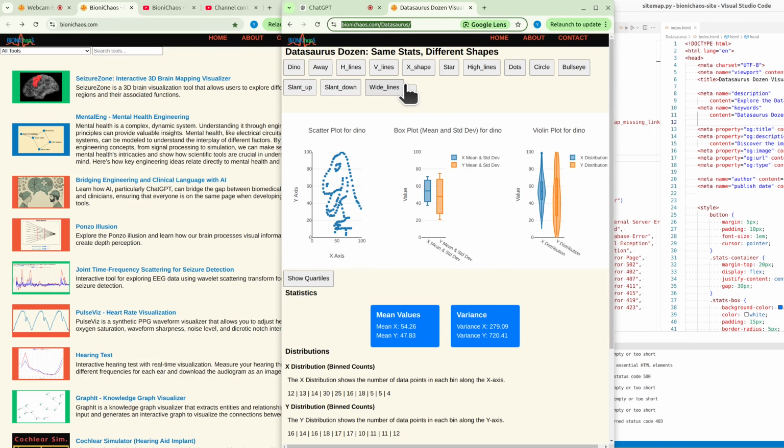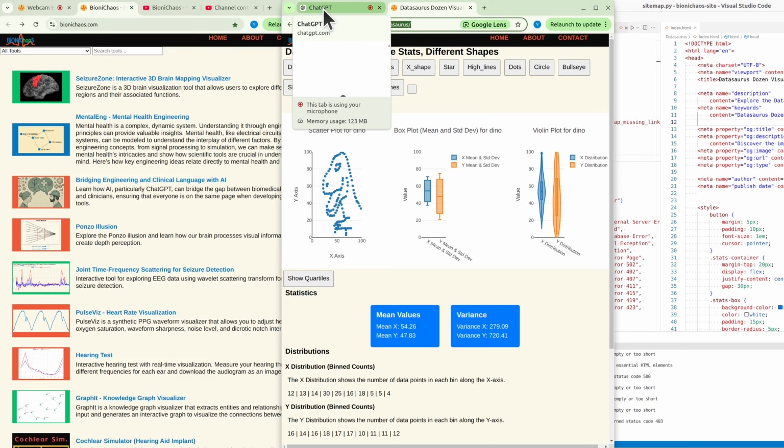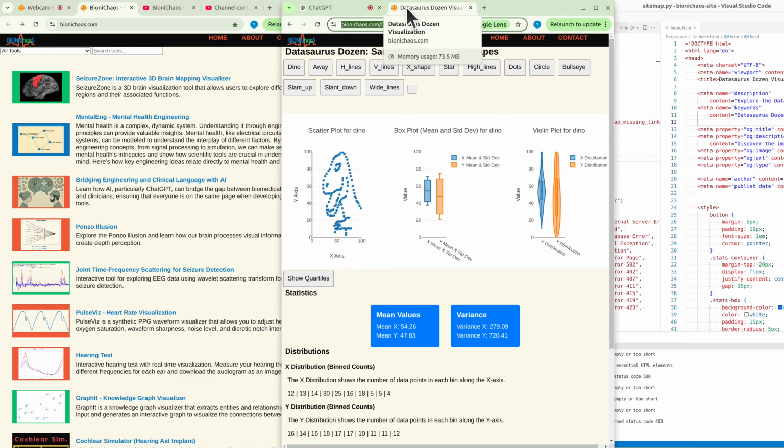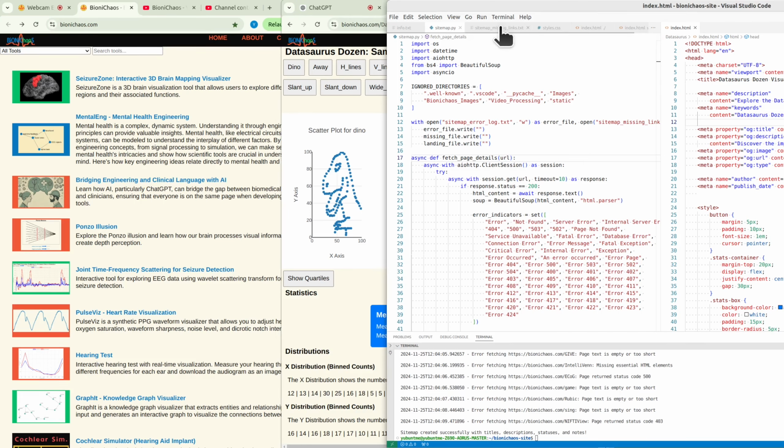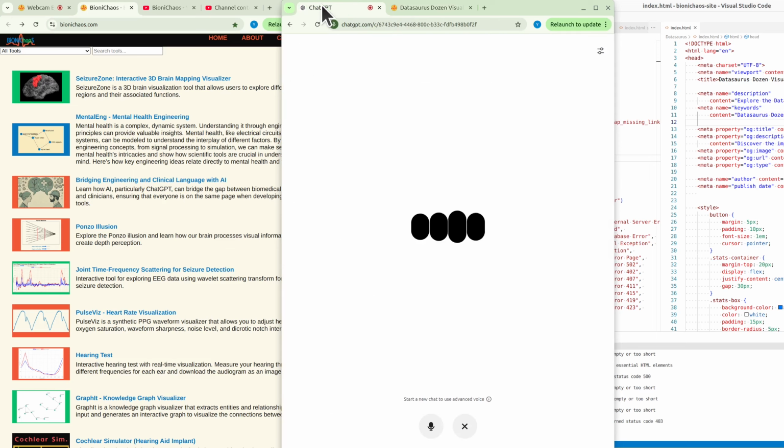Okay, so you cannot access the most recent version of the website. That's okay. But do you remember what we were doing last time? Yes, last time we worked on refining the Data Source Dozen visualization tool. You wanted a compact, descriptive one-liner for its link structure, with an expanded explanation for your audience. We also discussed tweaking metadata and descriptions to align with its purpose on BioniChaos.com. No, that's okay. If you're continuing with that or another project, let me know.